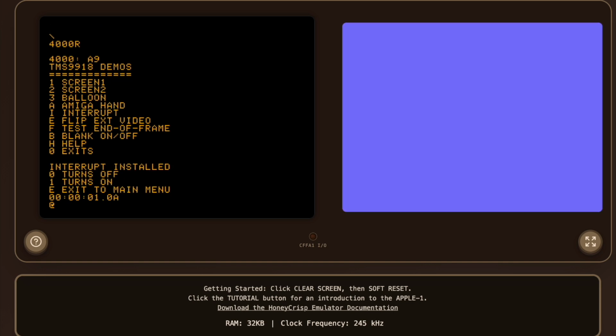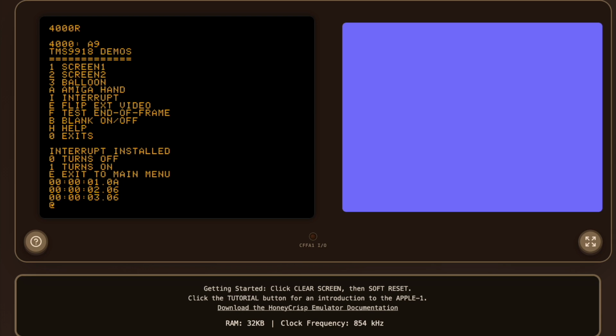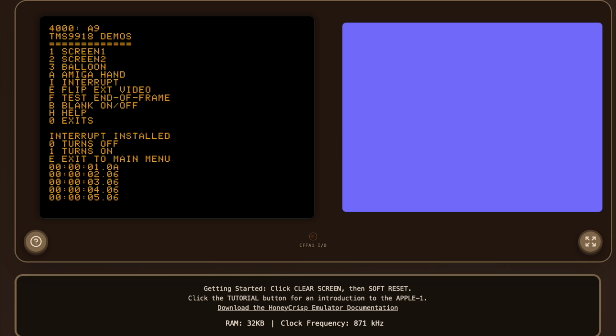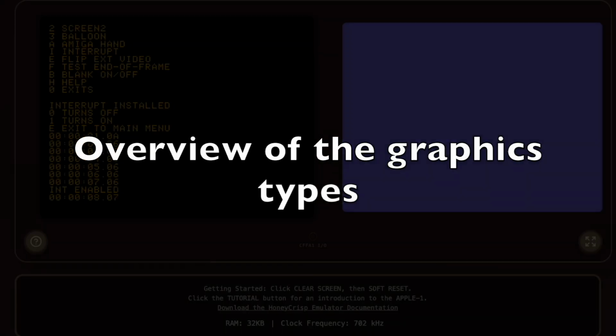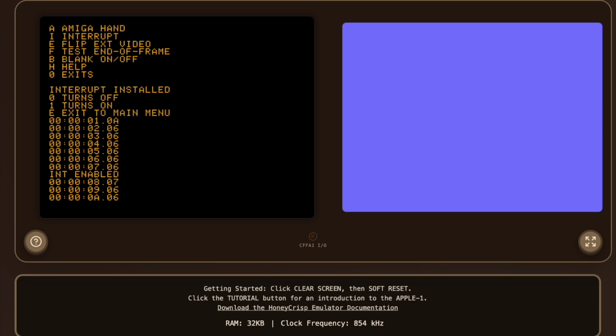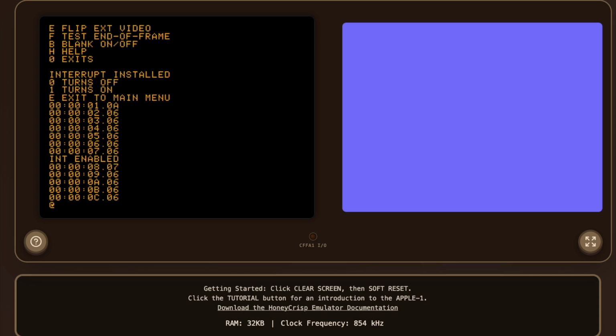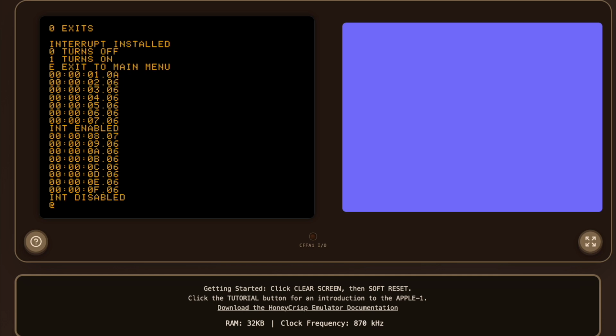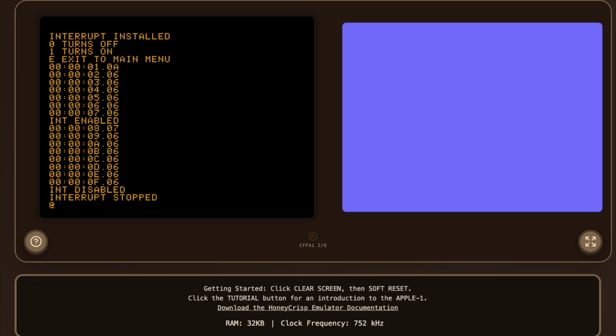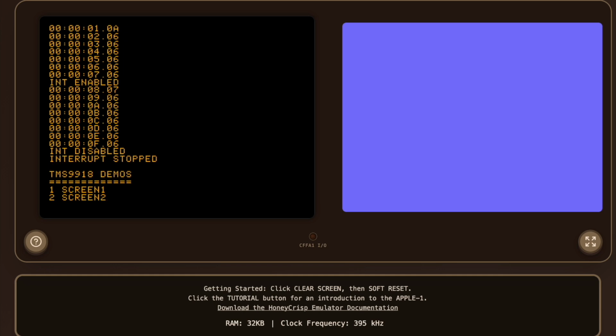The TMS9918A supports 4 display modes, all built on an underlying 256 by 192 pixel layout. First, there's a text mode. This is a 40 by 24 character display limited to only 2 colors overall with no sprite support. Then there are 2 bitmap style graphics modes.